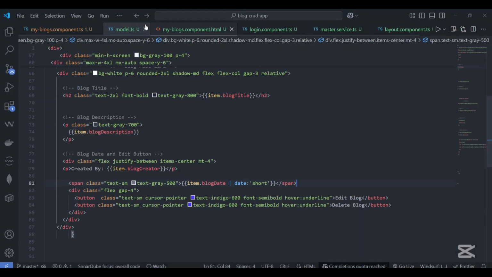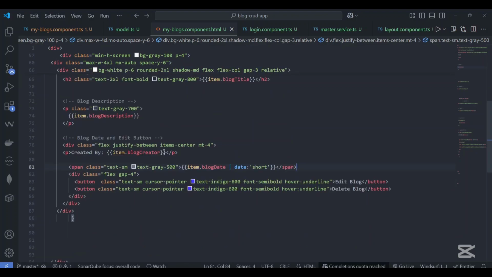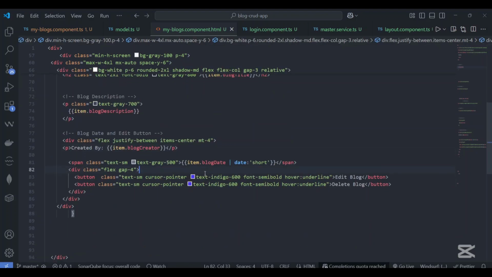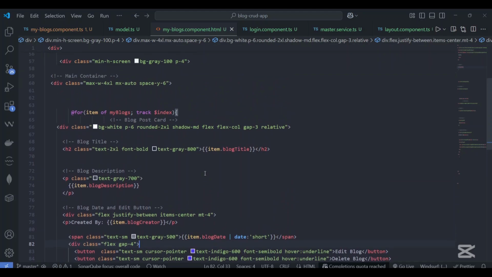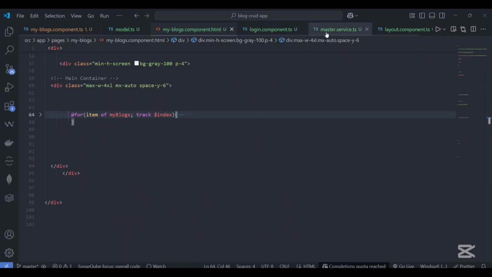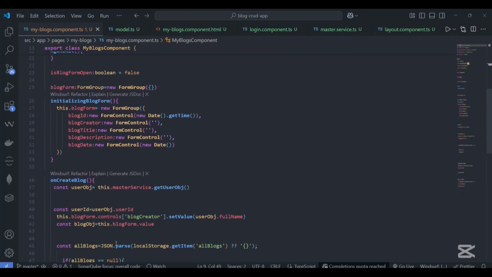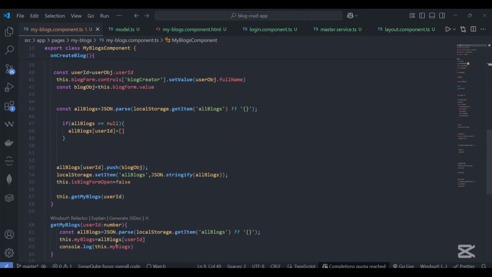Now we are not calling that get, so the blocks are not shown. Now we have done everything here. Now go to that my blocks TS and get my blocks. When we first load, we should call this function. But user ID, direct user ID.